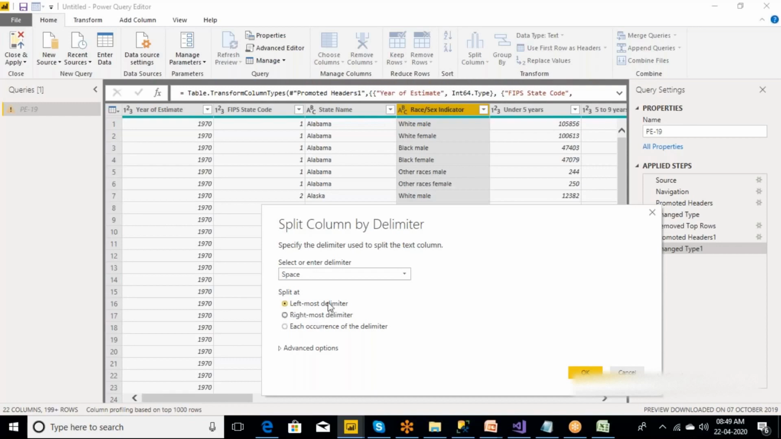If you use the leftmost delimiter, what happens? After the other, your cursor will find there is a space. So other will come to one column and races male will go to another column. So there you will get the data errors. So instead of using the leftmost delimiter, let me use the rightmost delimiter.